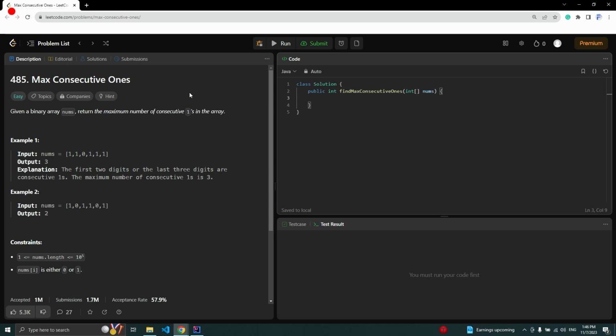When I first looked at this question, I thought we needed to find either the maximum number of consecutive ones or the maximum number of consecutive zeros, but I just realized it's simpler than that. The only thing that we care about is ones. Okay, so it's pretty simple.